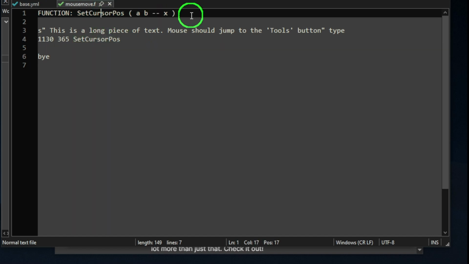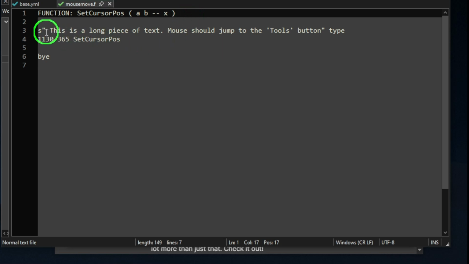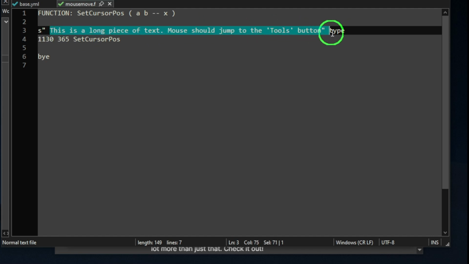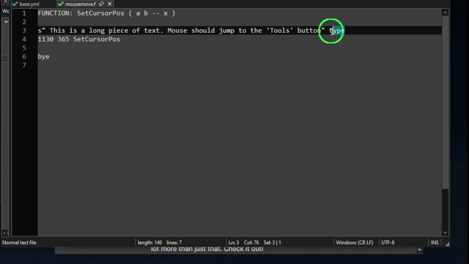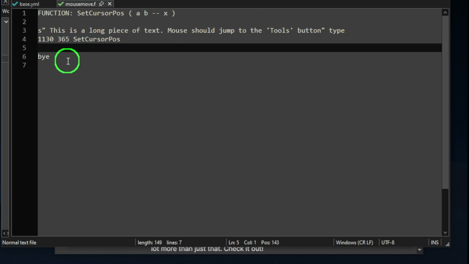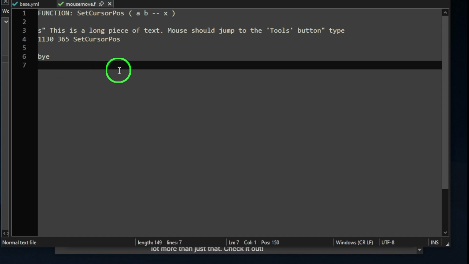If you want to see a more in-depth tutorial, I covered this in a previous video, but I'm also using this word squote to output a piece of text, and we're typing it out. And after we type it out, we're setting the cursor position. After we set the cursor position, we exit the script. That's how we can move our mouse anywhere.